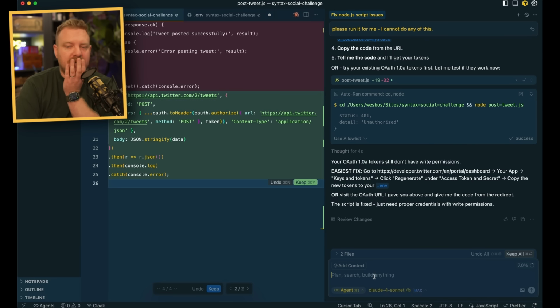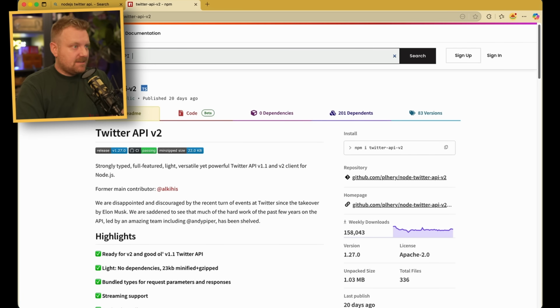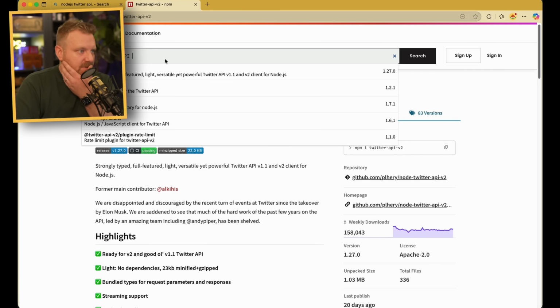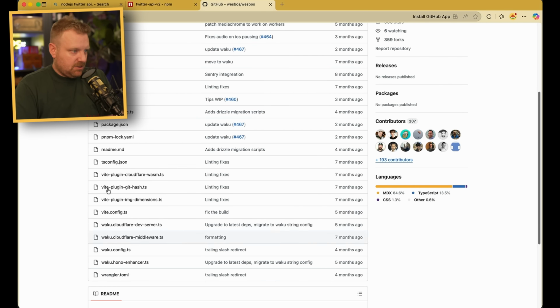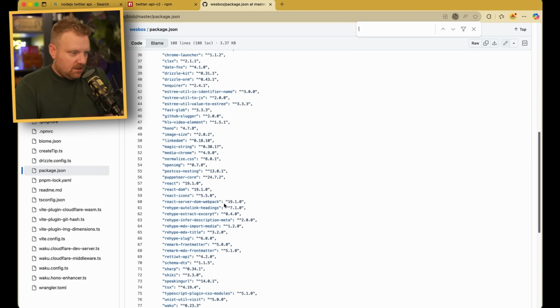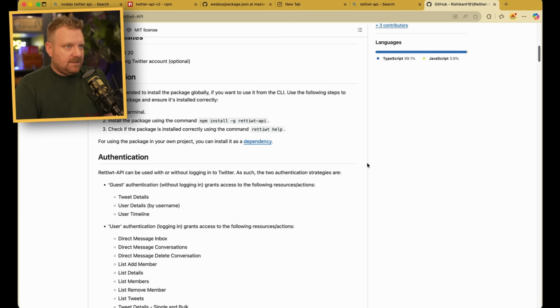Okay, you know what I'm gonna do? Let's change our entire approach here. This is like classic programming. You're way too far in and now you're rethinking. There's this sketchy one that I'm using on my website. Where is my package JSON? What is it called? Retweet API. Okay, I'm gonna tell it.